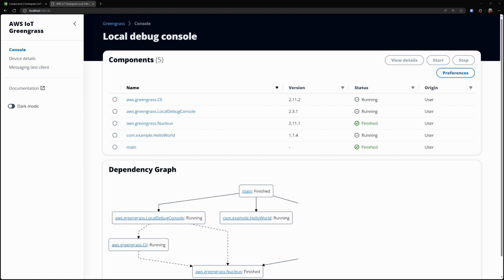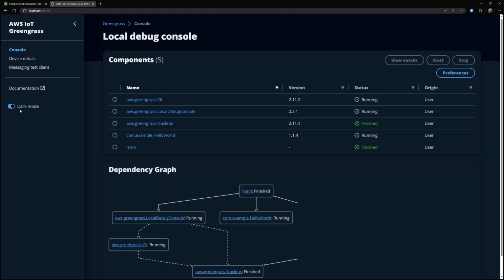As promised, in this video we're going to be looking at how to use the local debug console of Greengrass version 2 in order to develop applications more quickly. To start, let's get more comfortable and enable dark mode. With that done, let's take a look.